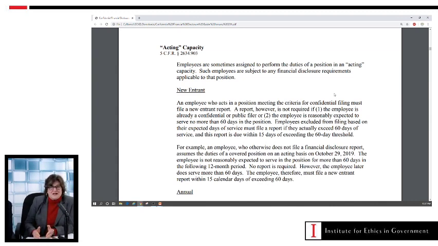We also address in the guide situations when someone is serving in an acting capacity. If you have situations where you have someone who is temporarily assigned duties in a position that has been designated as a covered position, this part of the guide is going to help walk you through when a new entrant report would be triggered by that acting capacity functioning, and when an annual report would be required, depending upon how long the person was in the acting capacity. Again, if these are situations that you find yourself in, the guide addresses it expressly.